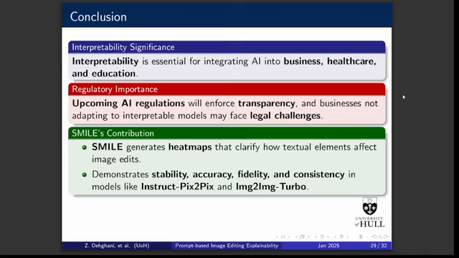In conclusion, our work demonstrates the importance of explainability in instruction-based image editing models. Using SMILE, we were able to provide detailed insights into how textual prompts influence visual outputs, enhancing transparency and trust in these systems. Metrics such as accuracy, stability, consistency, and fidelity revealed that models like Instruct Pix2Pix, Img2Img-Turbo, and Diffuser-Inpaint offer better performance, supported by robust and interpretable heat maps. This research not only bridged the gap between users and AI systems, but also aligned with the broader goal of ensuring safety and compliance in high-risk AI applications.